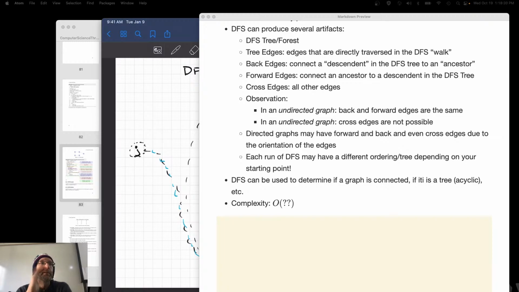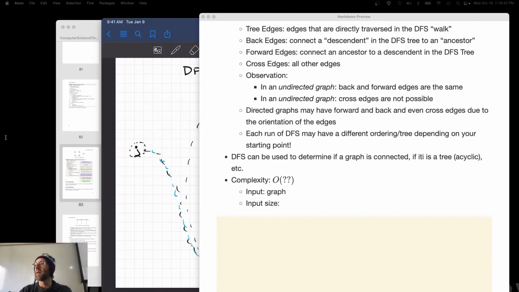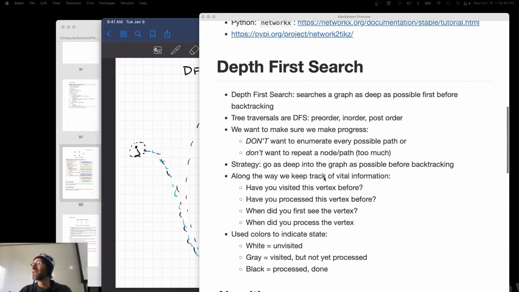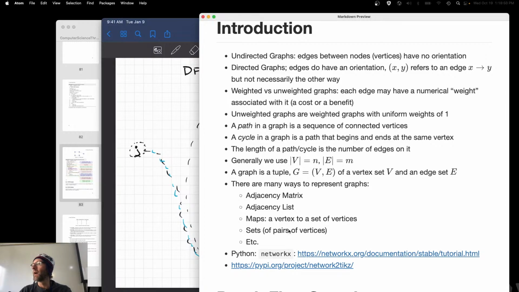Yeah, so 5-step process. What's the input? A graph. What's the input size? Input will be a graph. Input size? Yeah, size. What is the size of a graph then? It depends on how you represent it. Right?